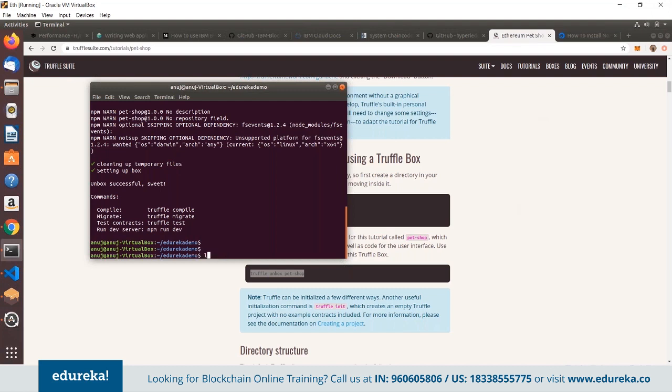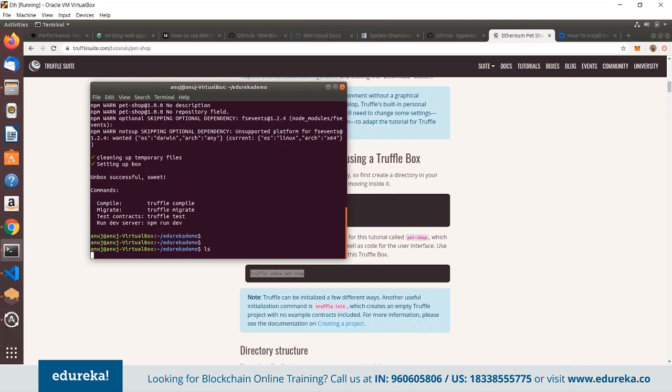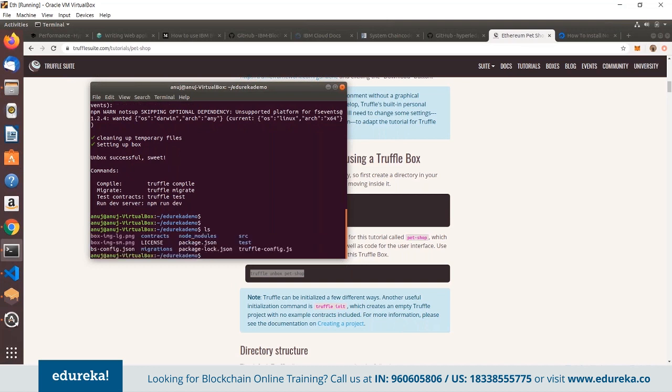One thing you will notice is that the moment you did this unbox, you will see a directory structure getting created here. You see different folders like contracts, migrations. You also see files like src, node_modules, package.json, package-lock.json, truffle-config.js. This is a ready-made environment that it has given.